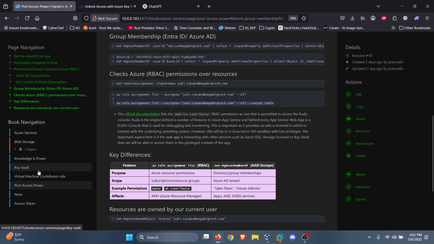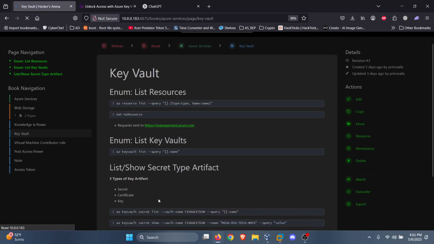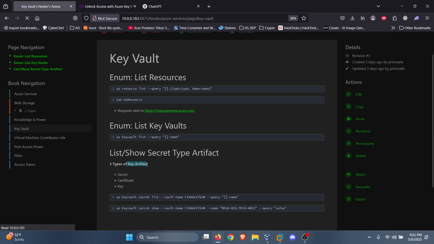When we come to Key Vaults, there are three different types of key artifacts: secret, certificate, and key. For this one, we're going to be looking at secrets specifically. If you want to look at certificates or keys, you can just replace secret over here and put those entries.